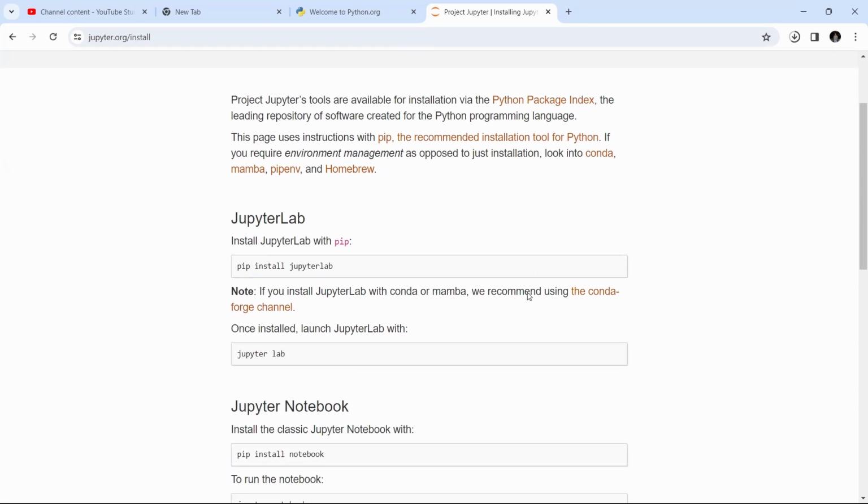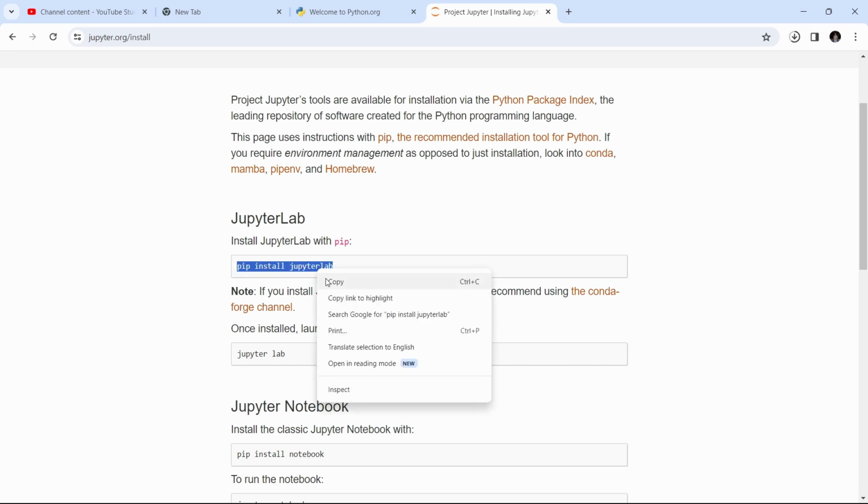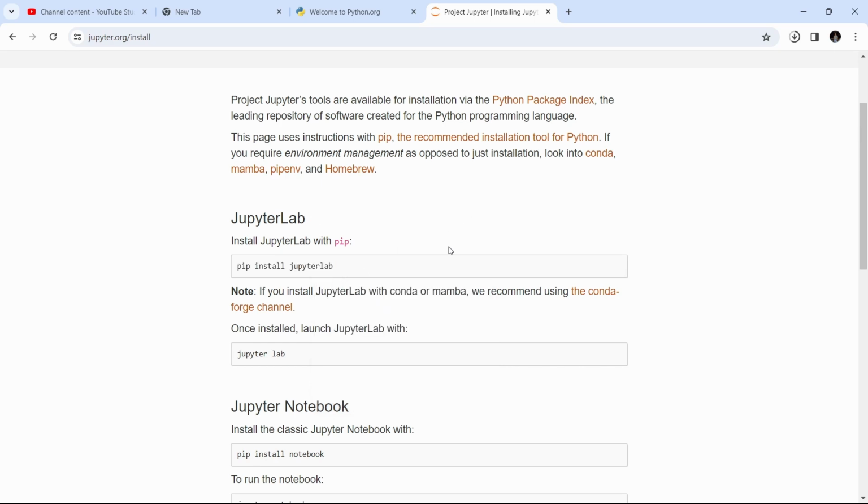So here it says the basic steps for us to install JupyterLab. So first you need pip installed on your system. When we install Python, pip is already installed along with it. So we can just run this command, pip install jupyterlab, to install JupyterLab on our system. So let me copy this command to install JupyterLab.